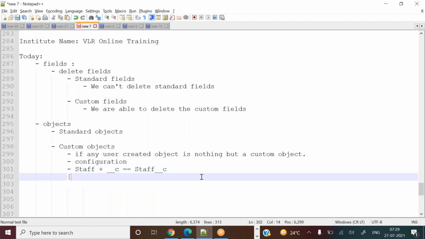What is the meaning of this? Concatenation. Concatenation is a technical term, guys. Concatenation means merging or combining two characters or two words. That is nothing but concatenation. Technical names you must remember.